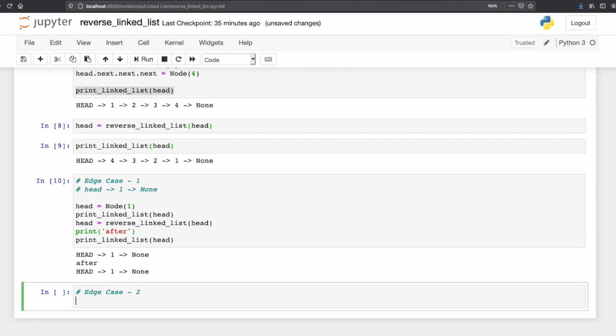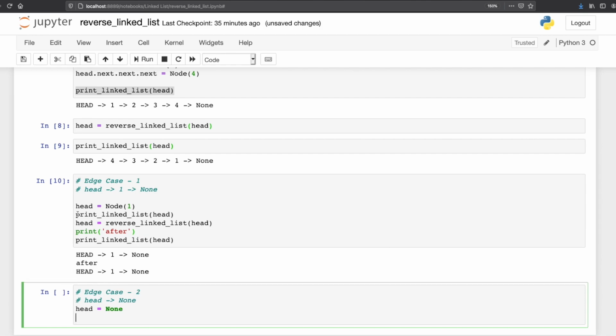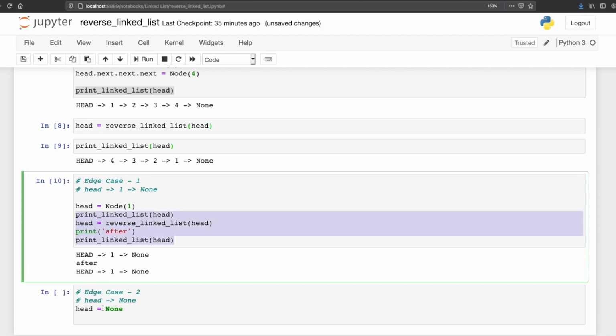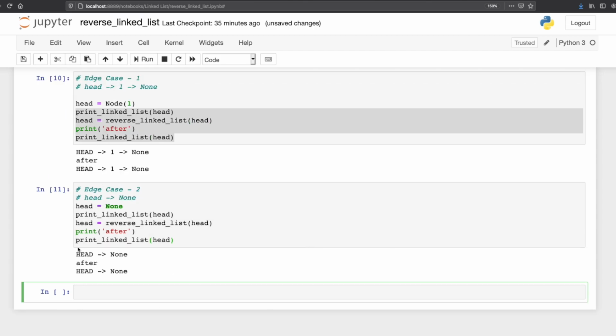Let's take the other edge case, which is when the linked list is empty. So head is pointing to none. And let's do the same steps. Okay. So as you see, this also works fine. Head is pointing to none before and after, and it didn't throw any error. So our code handles all the edge cases, and it's very important to look that the code really handles all the edge cases.